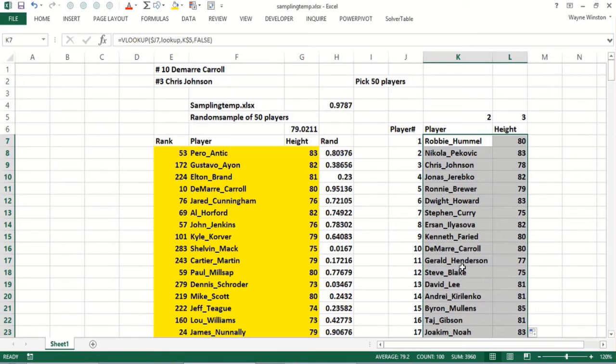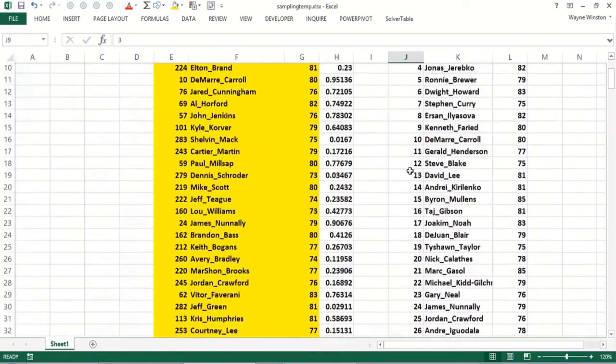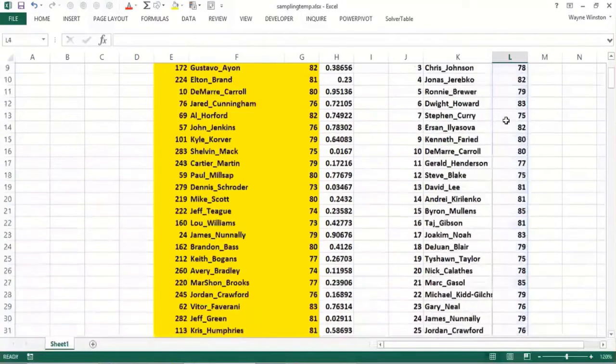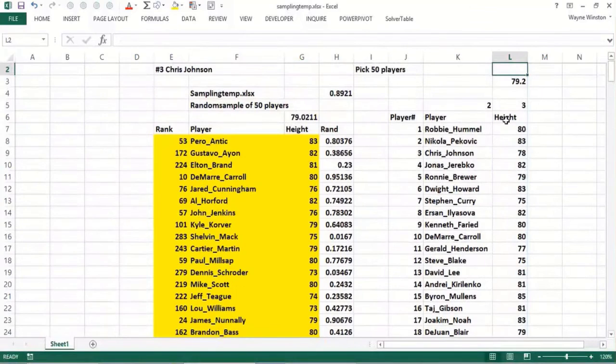Let's see, number 10 is Damari Carroll. Number 3 is Chris Johnson, as we predicted. We now have a sample of 50 players. And if I hadn't frozen the random numbers, I could hit F9 and my sample would have changed. The average height would be pretty close, I'll bet, to that 6'7". The average height is 79.2 inches instead of 79.02 inches. So you now know an easy way to create a random sample of any size.